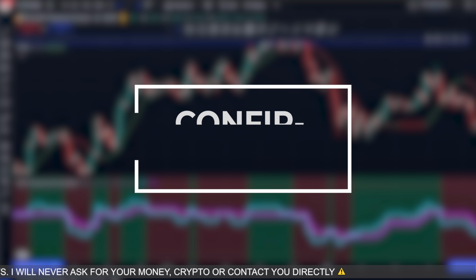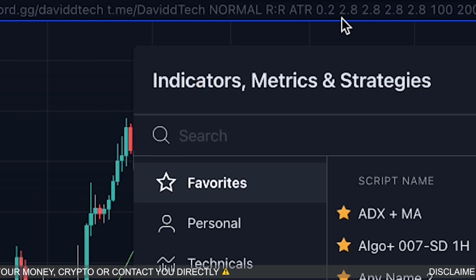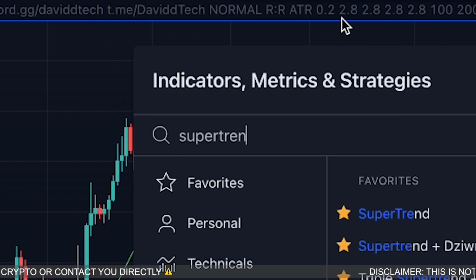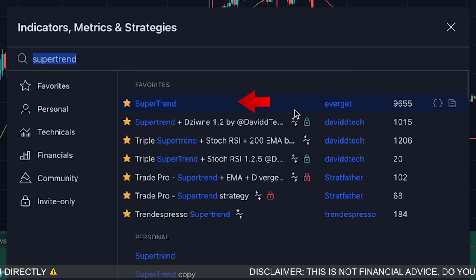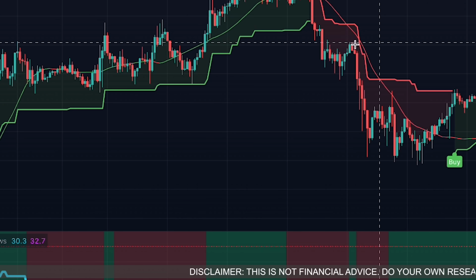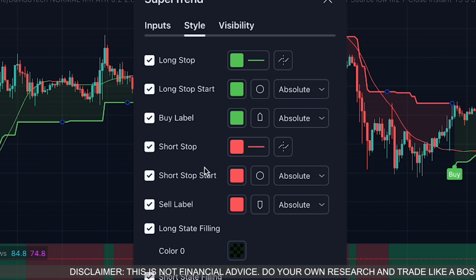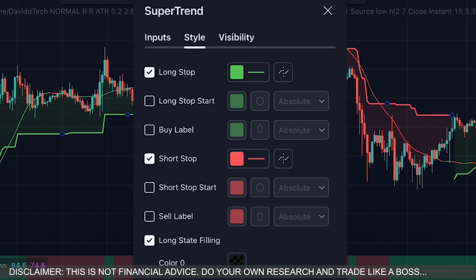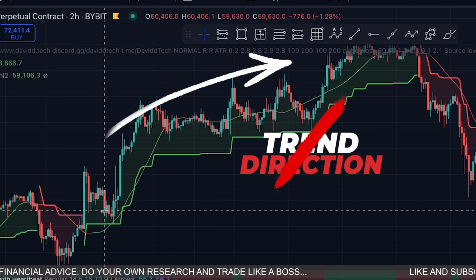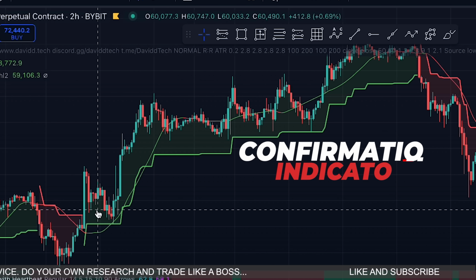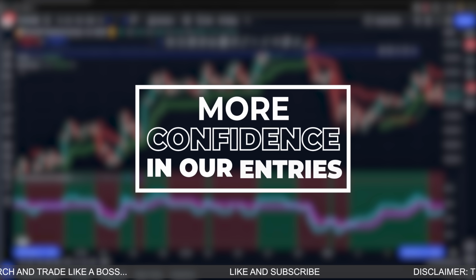Our next indicator is going to be another confirmation indicator. We're going to be using a super trend. Now this is one of my favorite long-term indicators. We're going to be using the one by Everket just here. We're going to click that onto our chart. We're going to go over to the cog, and we're going to remove the buy sell signals here, just like that. Now this indicator is often used for trend direction, but in this strategy here, we're actually going to be using it for confirmation. That's going to give us a little bit more confidence in our entries.